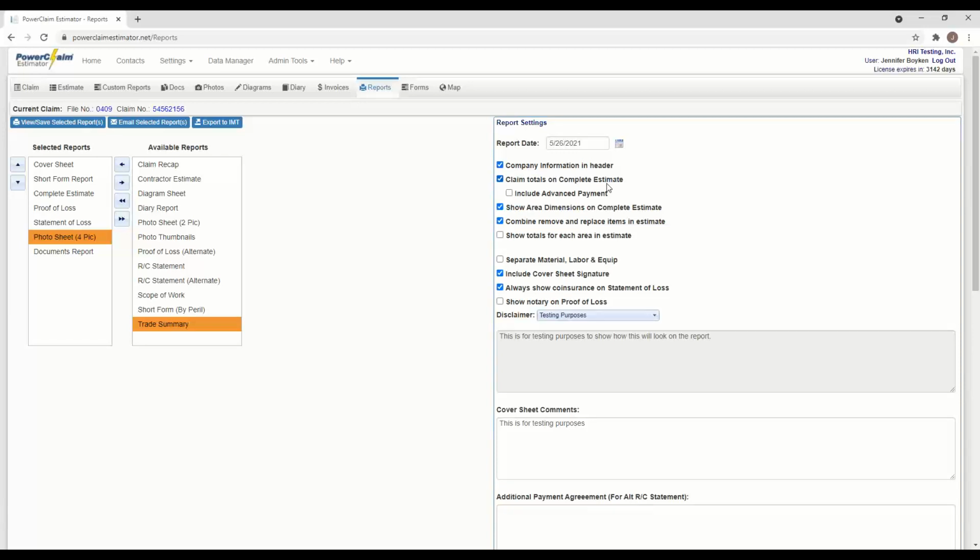It's going to show our claims totals on the complete estimate. If we had an advance payment, we can check that and it would show. It's going to show our area dimensions. It's going to combine remove and replace into one line item. We're going to show our totals. Let's go ahead and show our totals for each area in the estimate. You can also separate material, labor, and equipment for each particular line item. You can include a cover sheet signature. And then, of course, we've got always show coinsurance on a statement of loss.